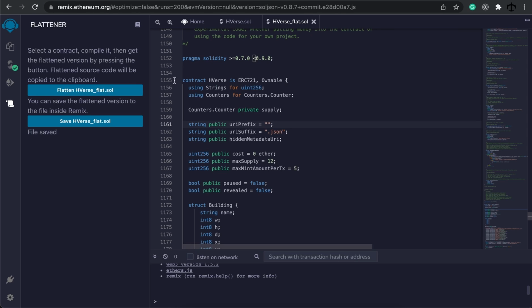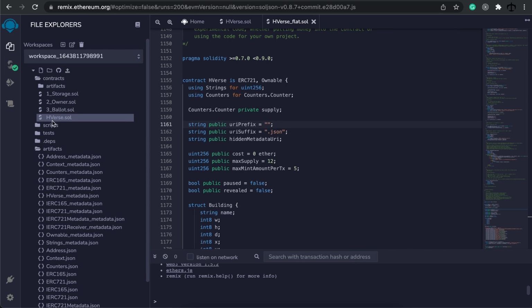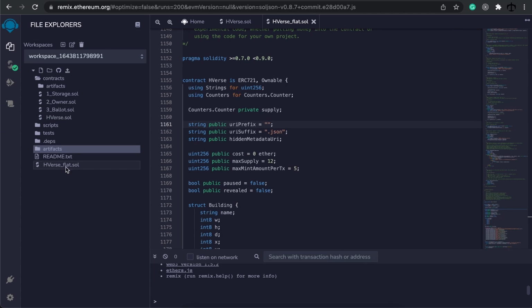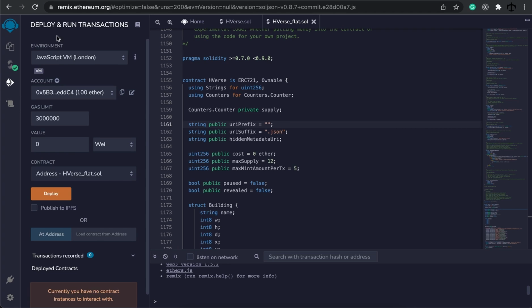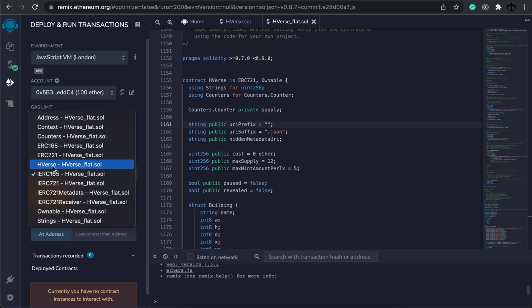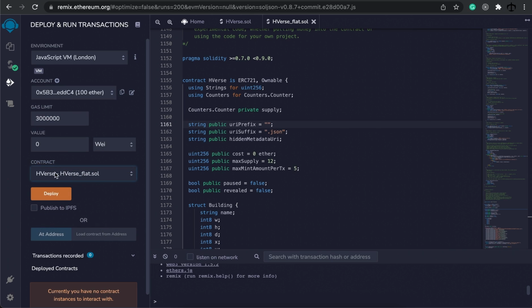Now, the next step that I want us to do is actually go to the file structure. This is not the contract that we want to deploy. The flattener actually saved it outside over there. It has an underscore flat at the end, which is fine to use. We're going to make sure that we're on this contract, and then going to the deploy and run transaction section, we're first going to test deploy this on a JavaScript virtual machine. Then make 100% sure that the contract that you deploy is the H-verse, not any of the other ones. You need to make sure that it has the same name over there on the left-hand side.